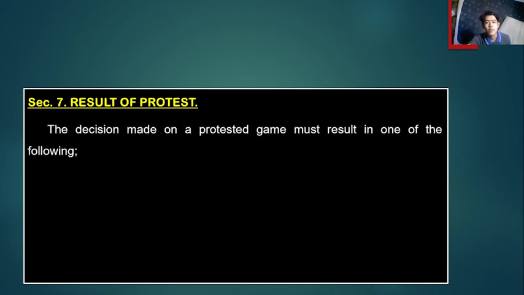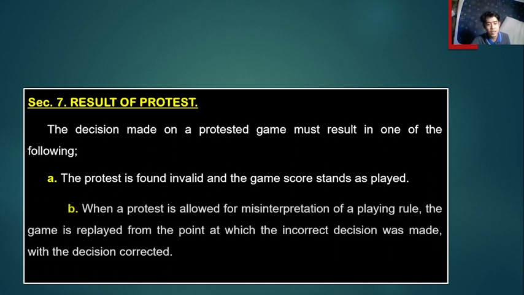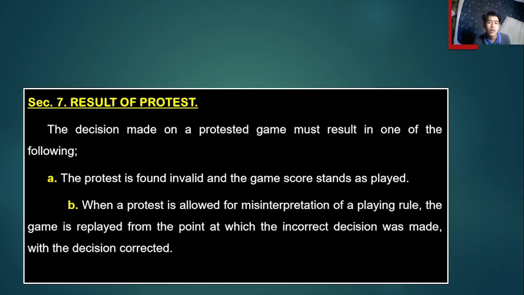So, this decision made on a protested game nagkaka-result sa if the protest is found invalid and the game score stands as played, and also when a protest is allowed for misinterpretation of the rule, the game is replayed from the point at which the incorrect decision was made with the decision corrected.